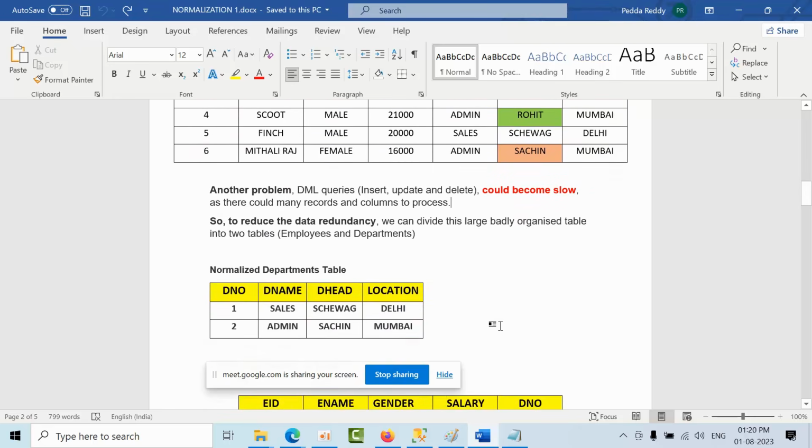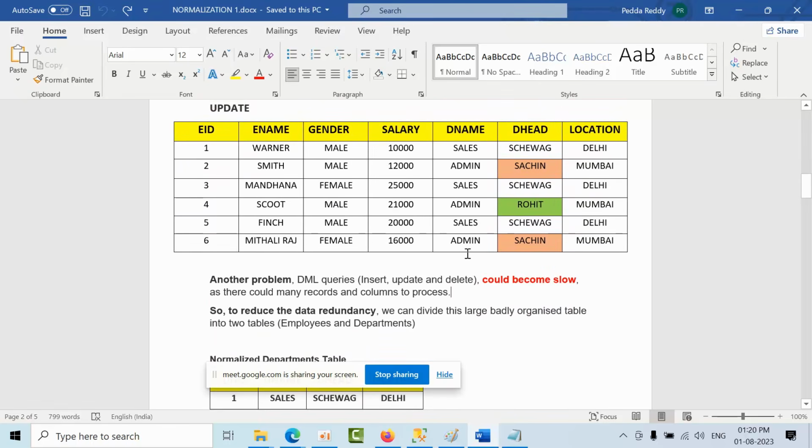Yes, brother. So blocking will come into the picture. That's the reason. If we have this kind of data, then we go for vertical partitioning.